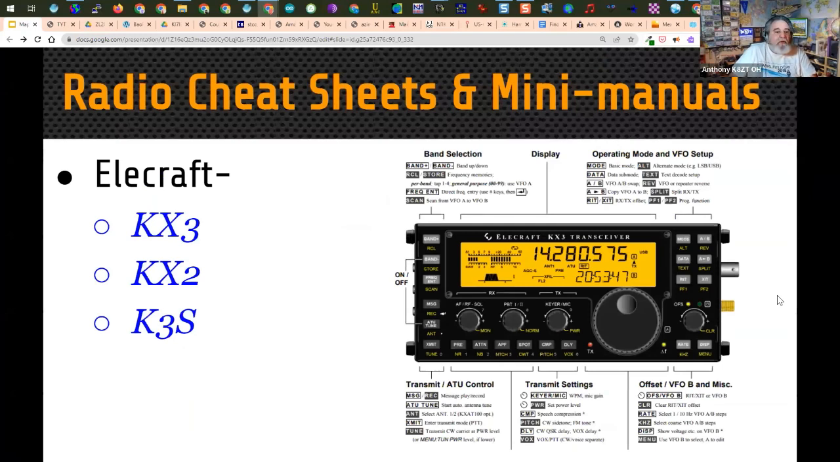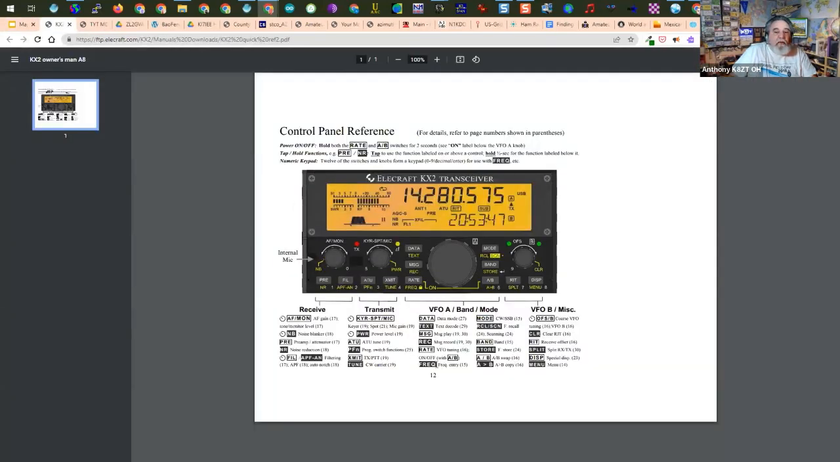These are cheat sheets for the Elecraft KX3, the KX2, etc. And again, I have a KX2, so on the top of my Go box, I have this little picture pasted right there, and it's a quick guide to the whole radio operations.